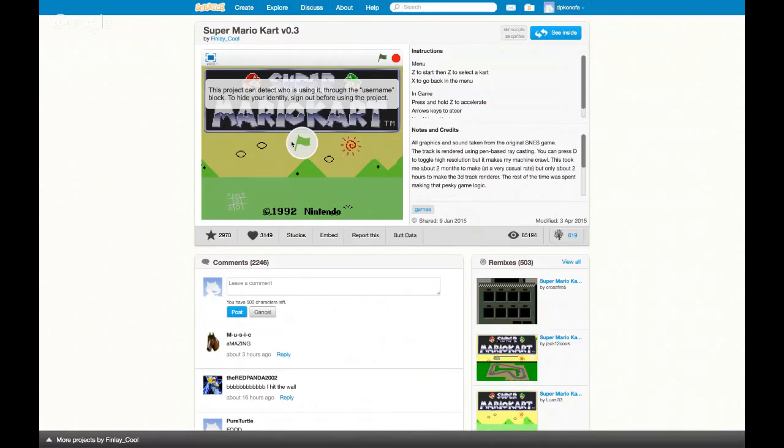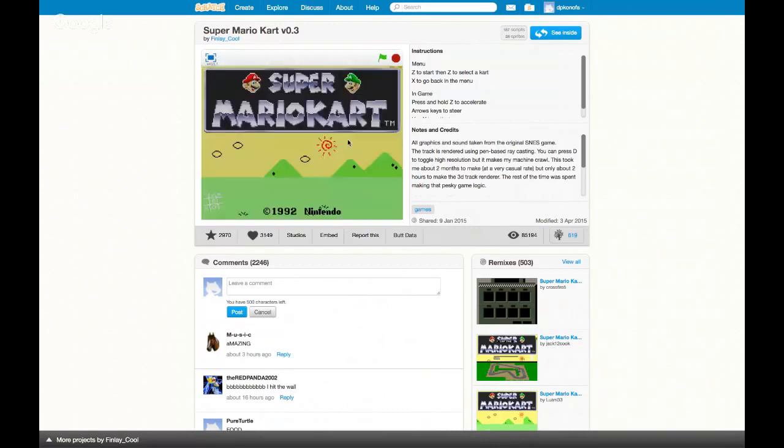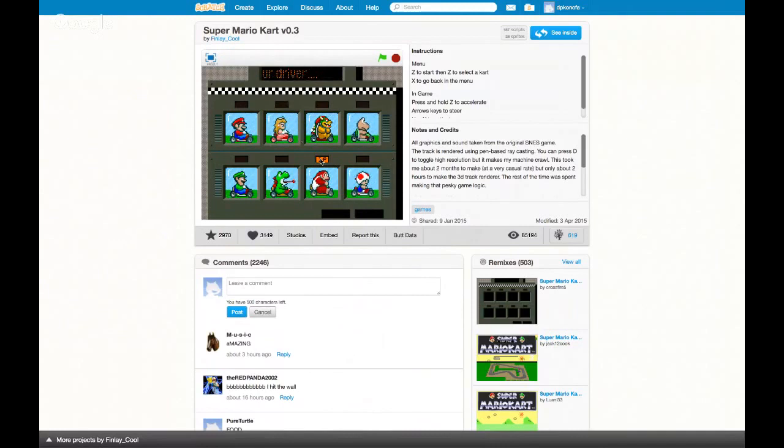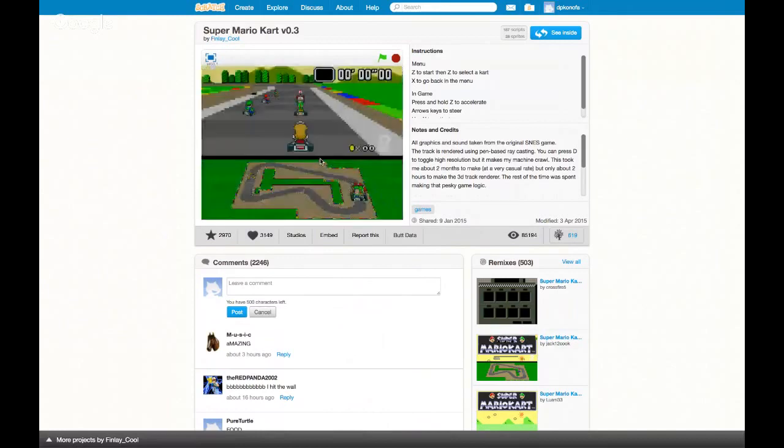As long as, what I was going to say is I always show students this project. It's Super Mario Kart, and for whatever reason, every student that I know has played Mario Kart at some point. And so if you look at it, this is Scratch. I'm playing something in Scratch, and it's Super Mario Kart from the Super Nintendo.